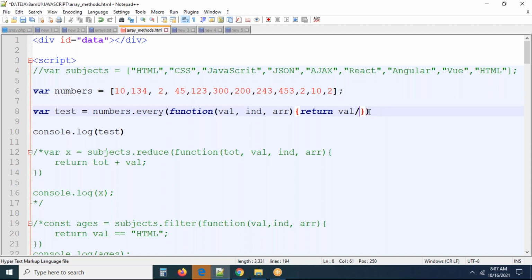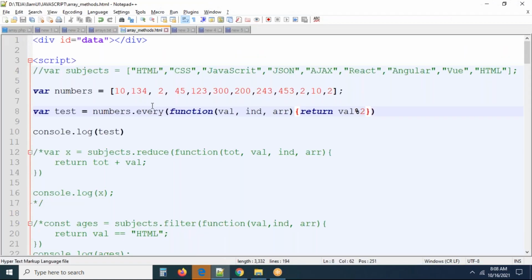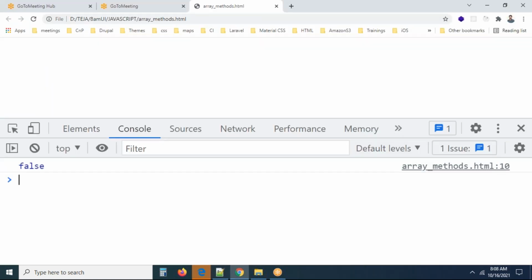Now you can see val divided by 2. I'm taking the modulus of 2. I'm taking something like this. I'm refreshing the page. Is every value divisible by 2? No. Let me take only some values here. I don't want to take all the values. Now you can see I have 3 values in the array. I believe all the values of the array will be divisible by 2. Oh, still I am getting false.